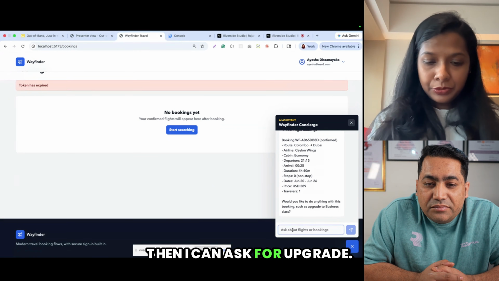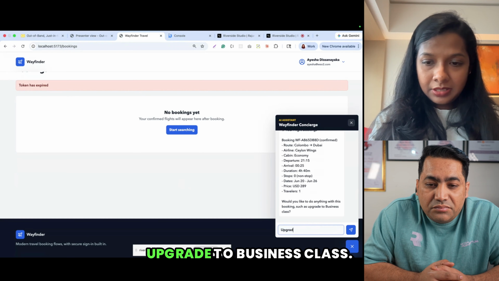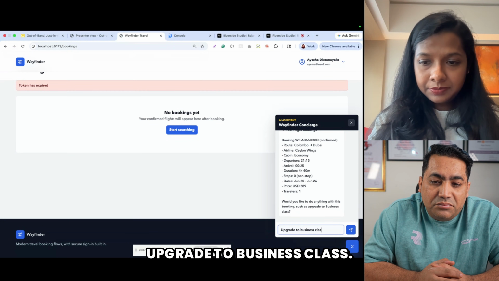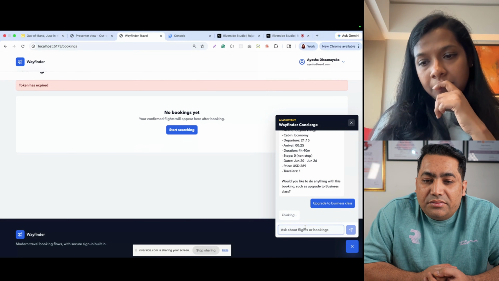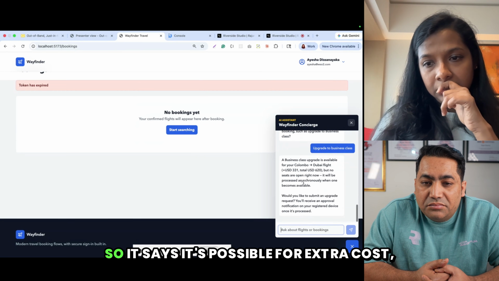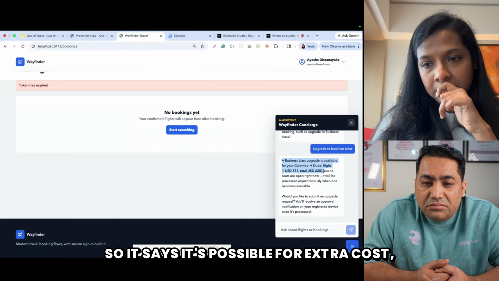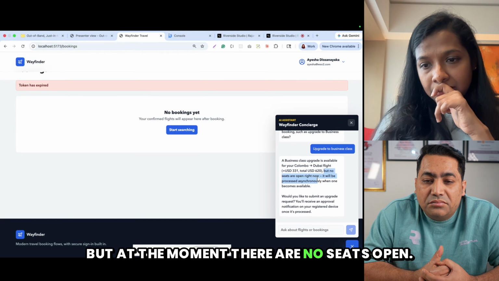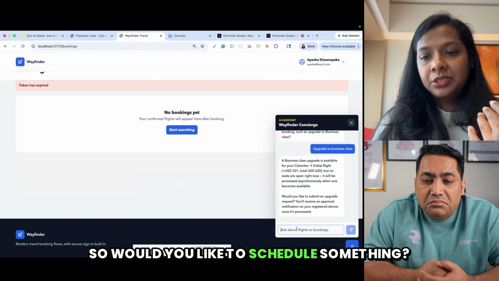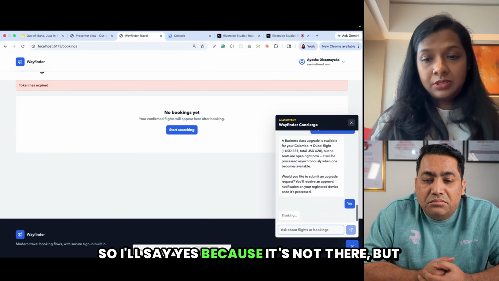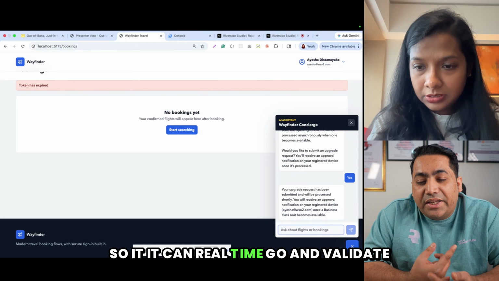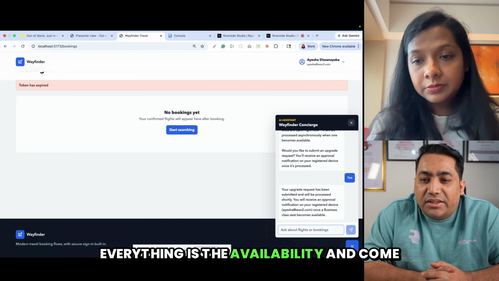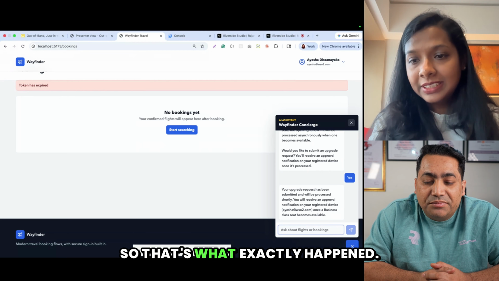So now I can ask for an upgrade to business class. What does it say? It says it's possible for an extra cost, but at the moment there are no seats open. So would you like to schedule some? I'll say yes, because it's not there, but I still would like to get an update. So it can go and validate availability in real time and come back with the answer. That's exactly what happened.